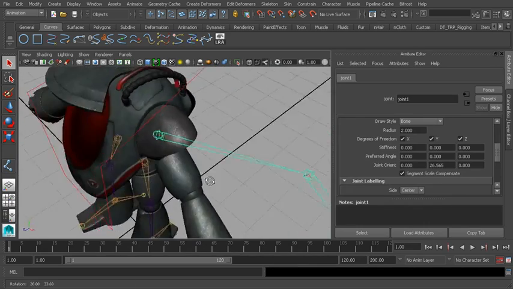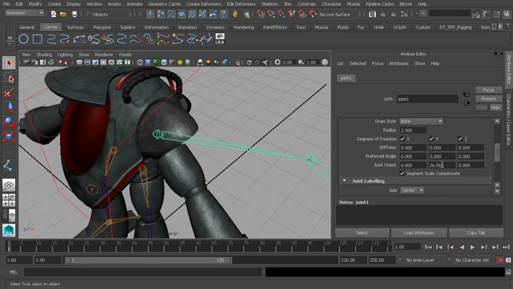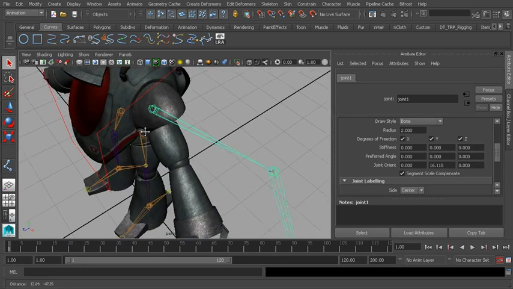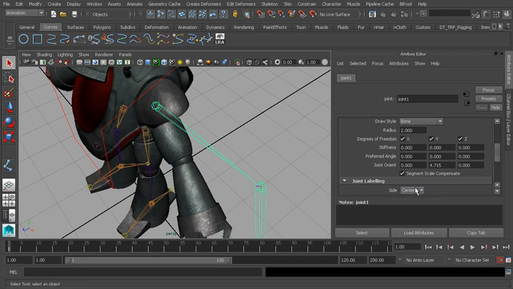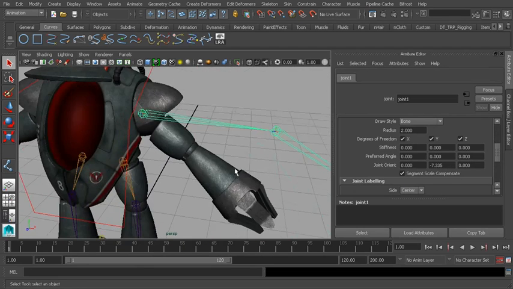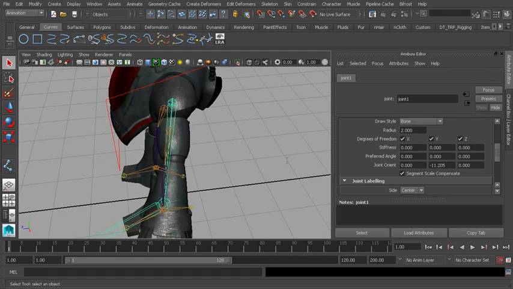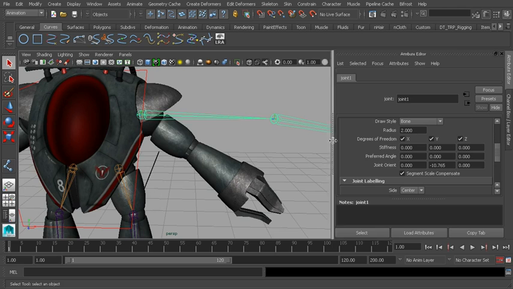Let's go ahead and jump to our attribute editor, and we could start to swing this around. Let's say on our y-axis, we'll go ahead and bring this over. You can see we need to bring the elbow in, but we'll worry about that shortly. Let's go ahead and fix the y-axis, and now we can start to bring this down in the z-axis.